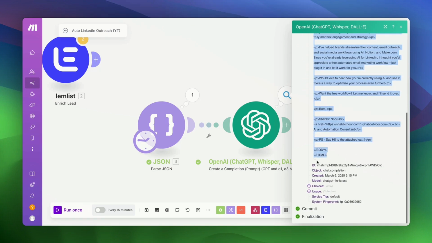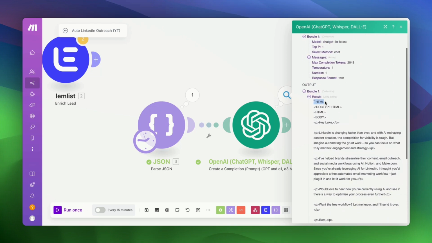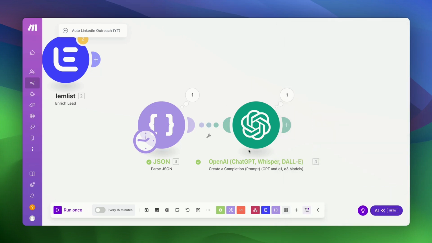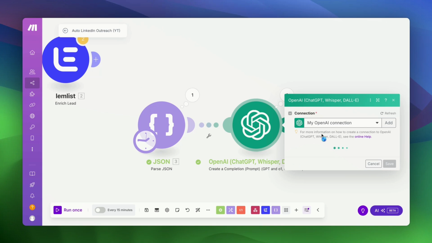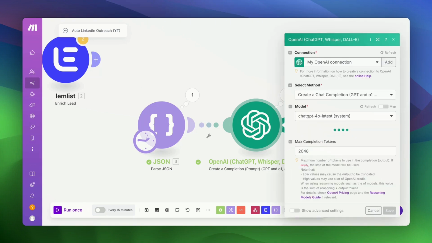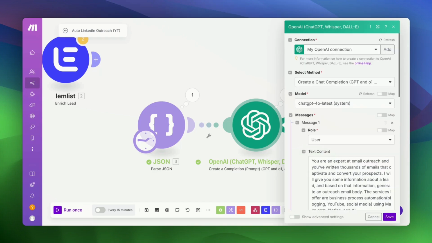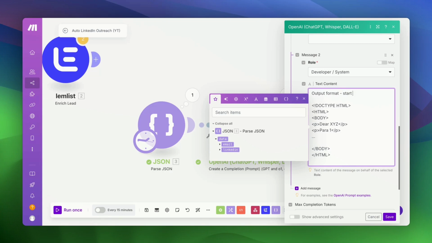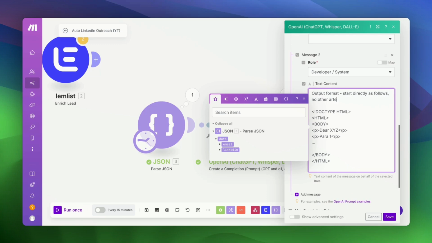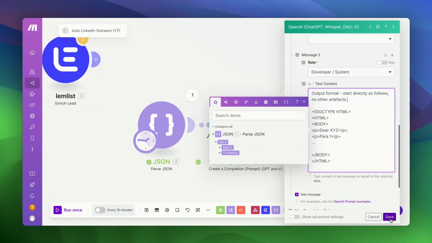Now, ChatGPT has decided to go ahead and add this additional HTML here. Let's go back and just add something to the prompt to make sure that it starts directly with the opening HTML tag, nothing else. So we can just modify the system prompt and then be on with our business. Okay, that should do the trick.